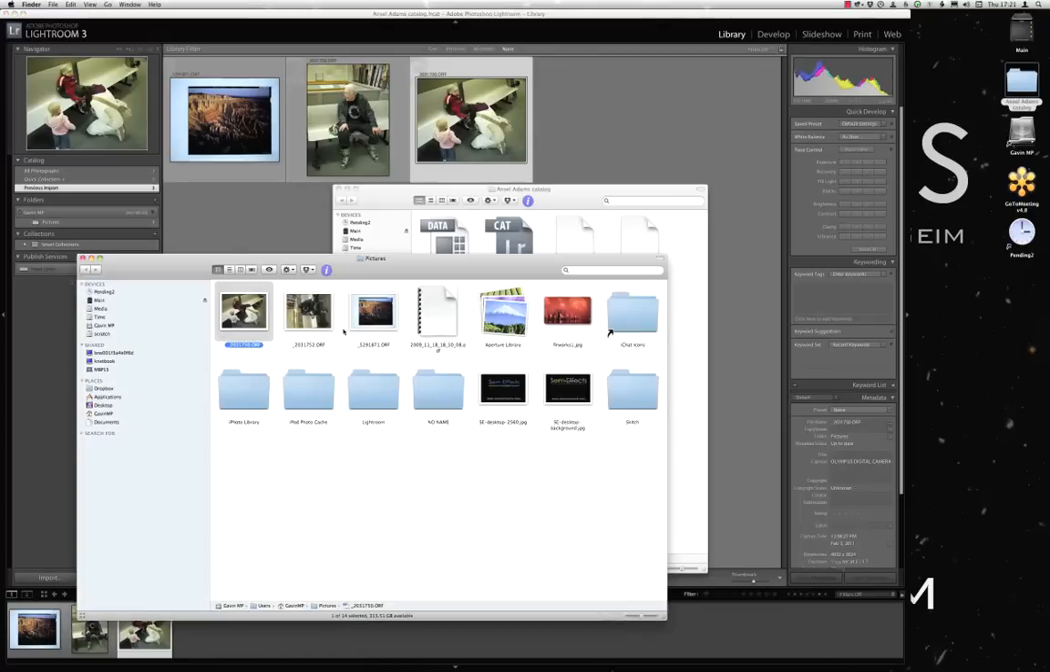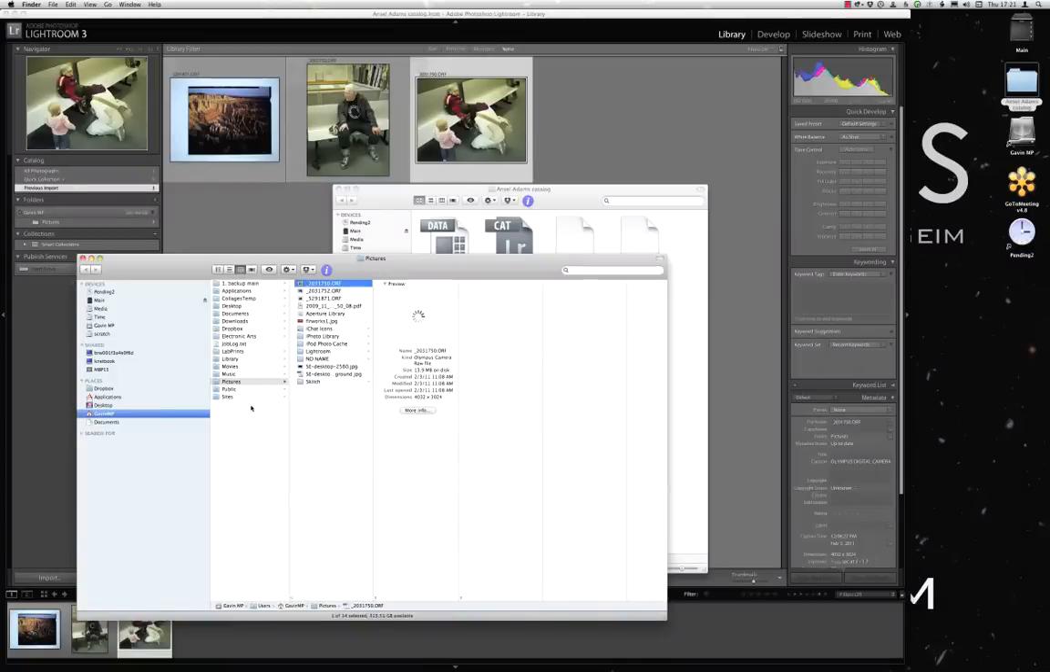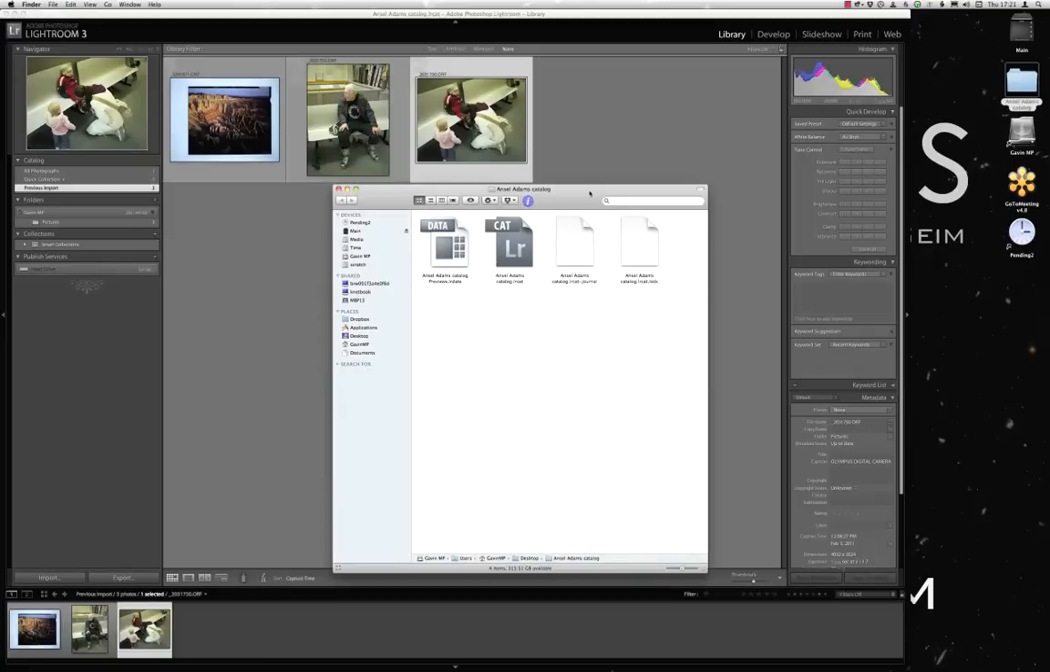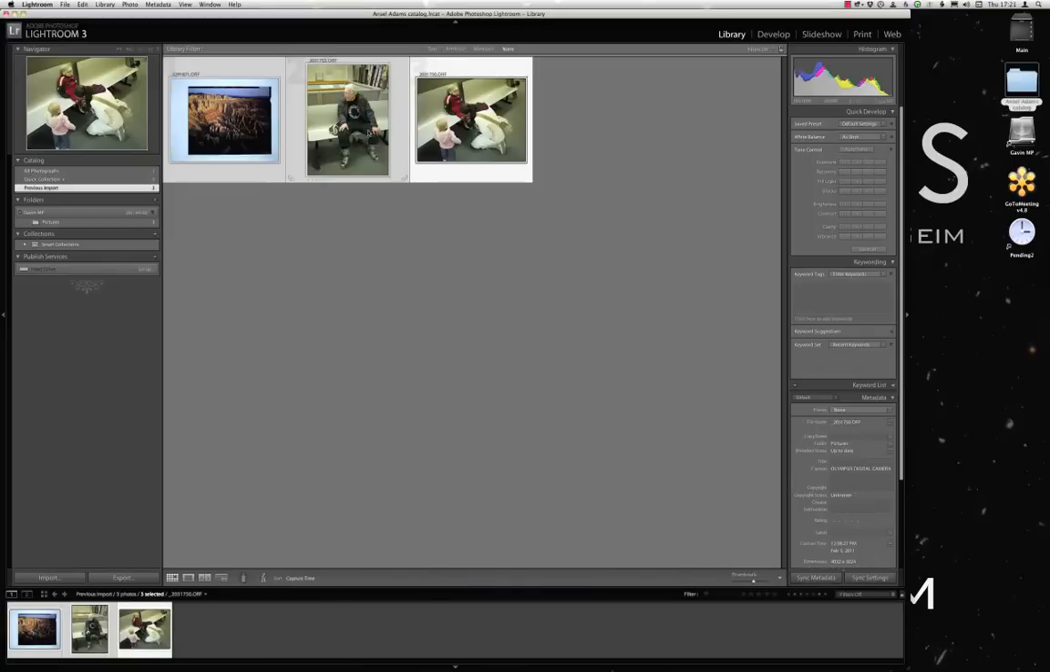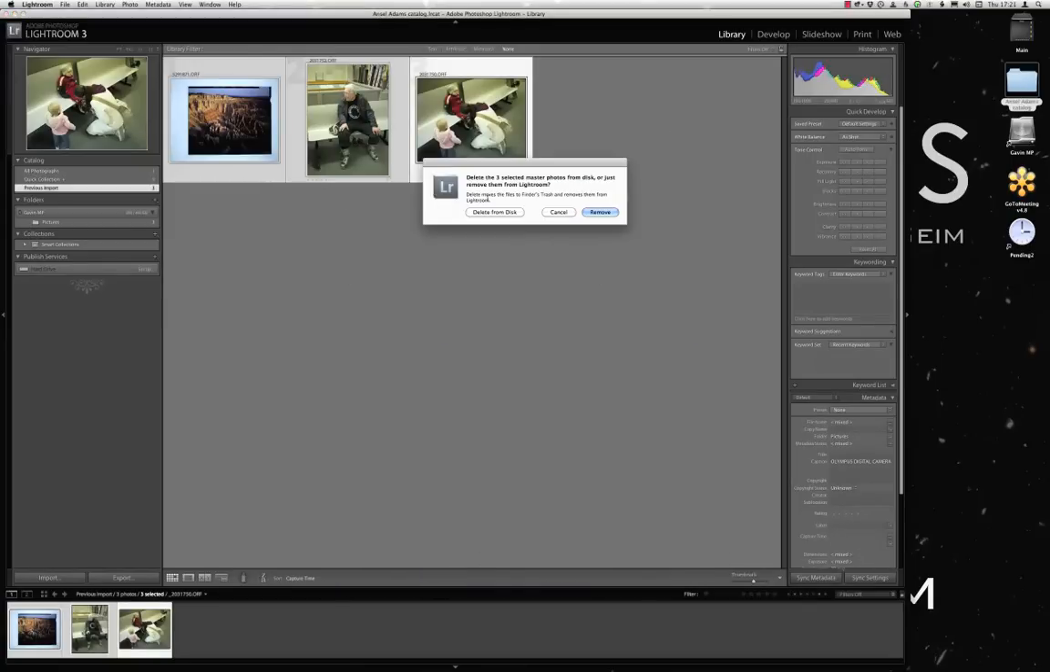going to right click, go show in Finder. In this case, it put them in the pictures folder, which I would never actually import photos to there if I was actually working, but I just left it on whatever the default is. So I'm going to hit delete. I'm going to delete these from disk.